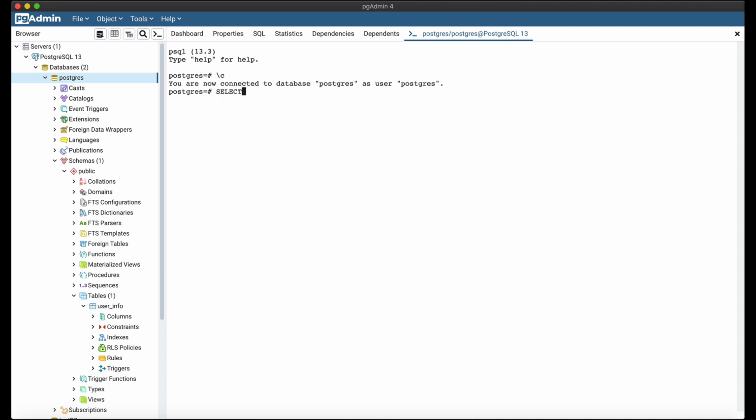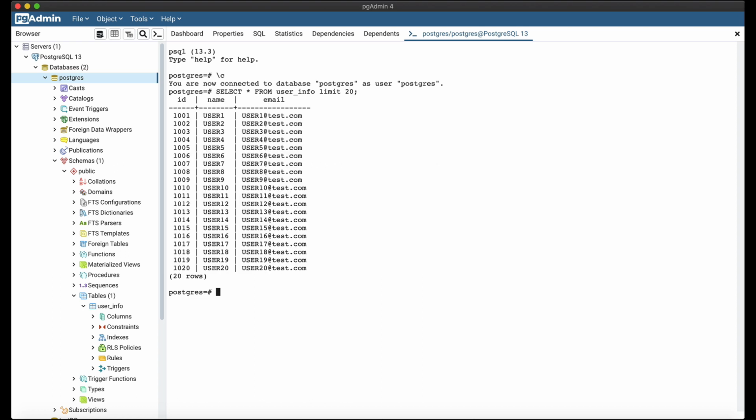SELECT * FROM user_info LIMIT 20. I have already created the user_info table. Here we can see it is showing 20 records from the user_info table.